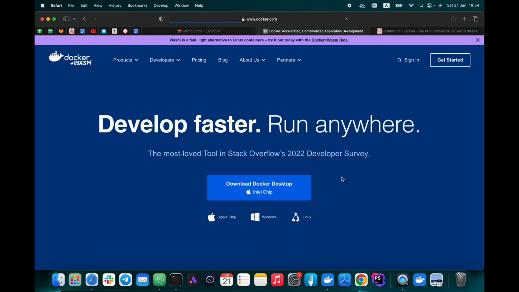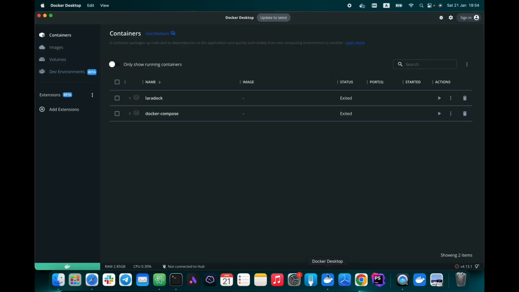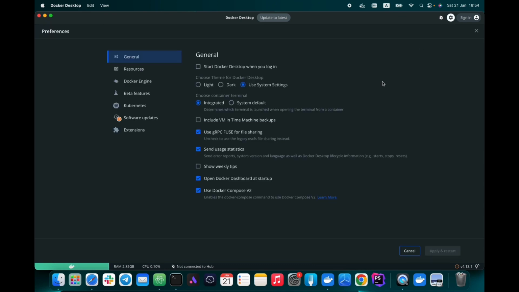First, you need to install Docker Desktop. You can open that application and if you like, go to the preferences page and change some settings.